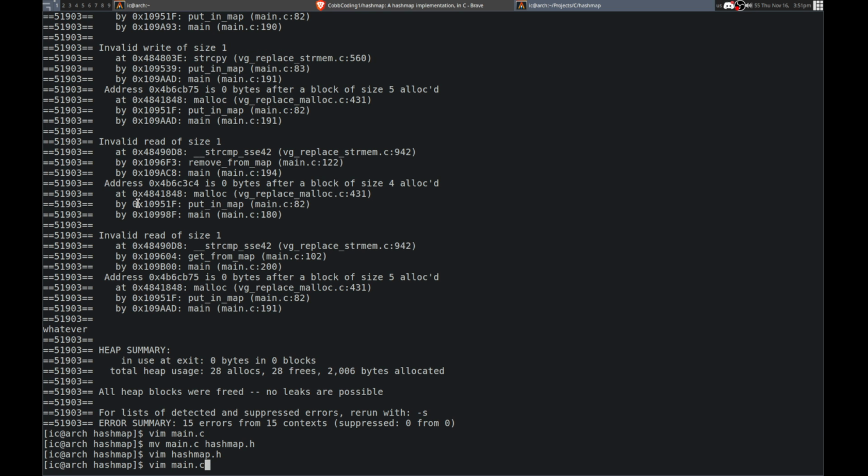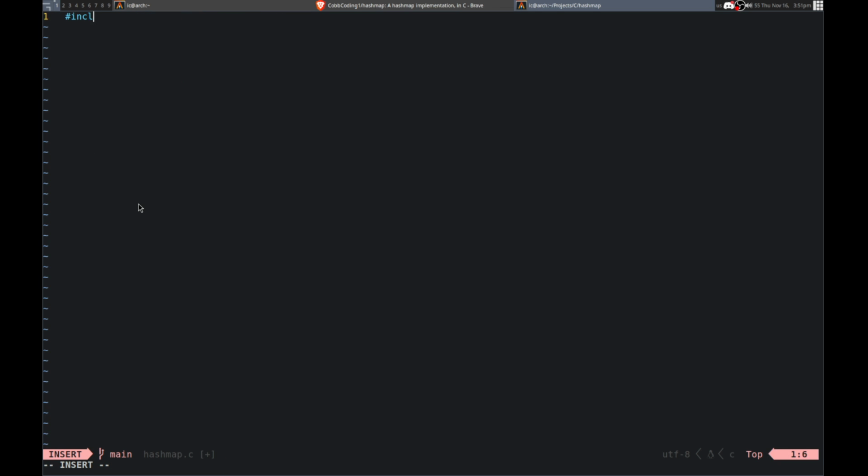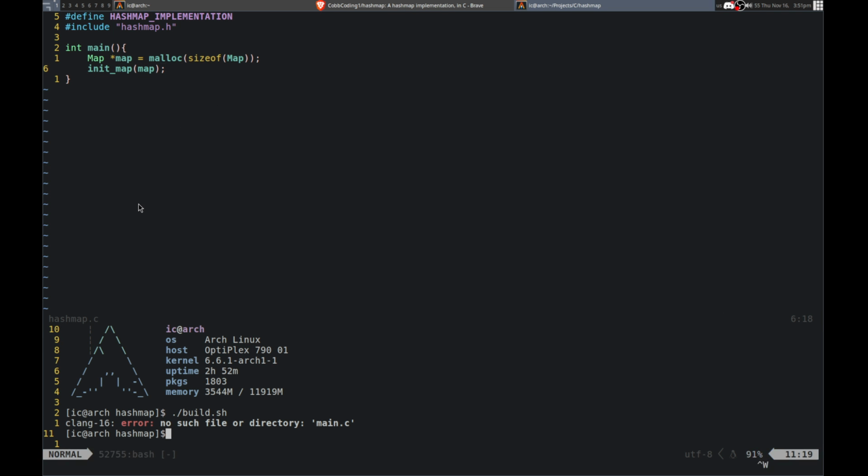So now if I make a main.c, maybe a hashmap.c, hashmap.c, and then include hashmap.h, and then we'll also do define hashmap implementation, and then make main. Then we can actually start using it. So make a map, and I'll actually do that. So I'll make the size of the map. Okay, and then we can emit map on the map. And I can make sure that all works. I don't think it will actually.